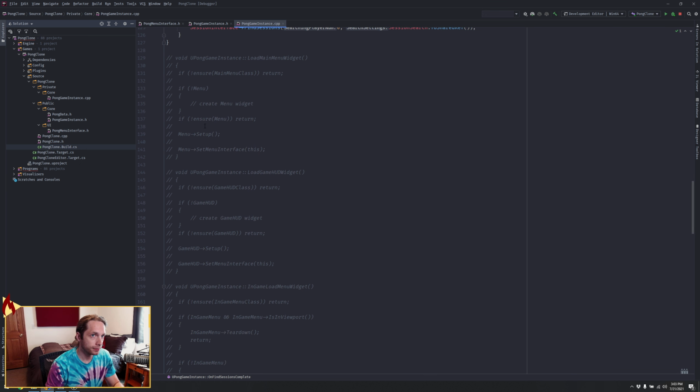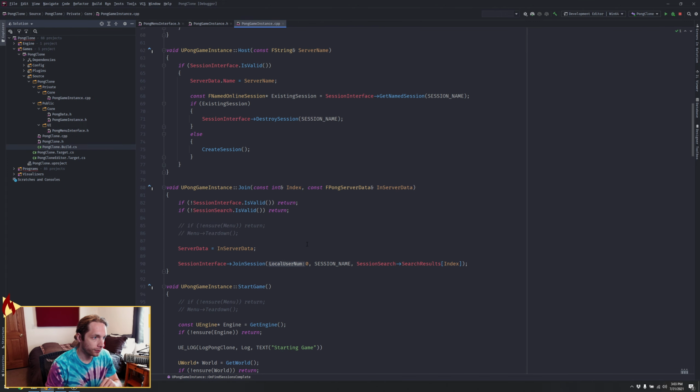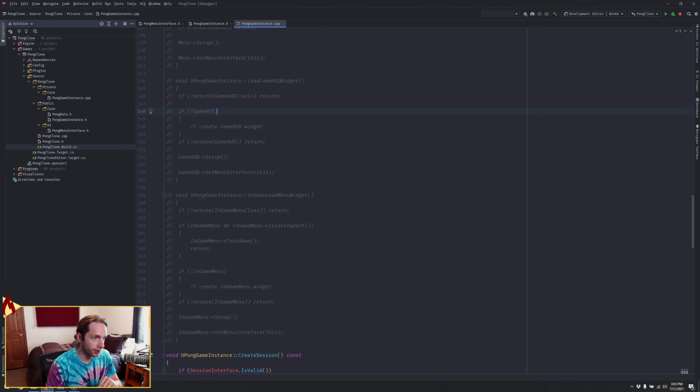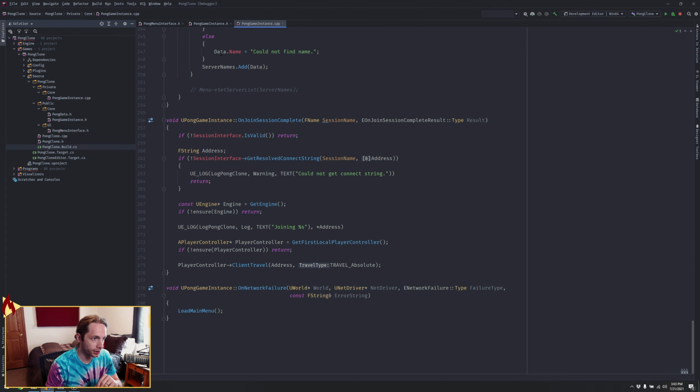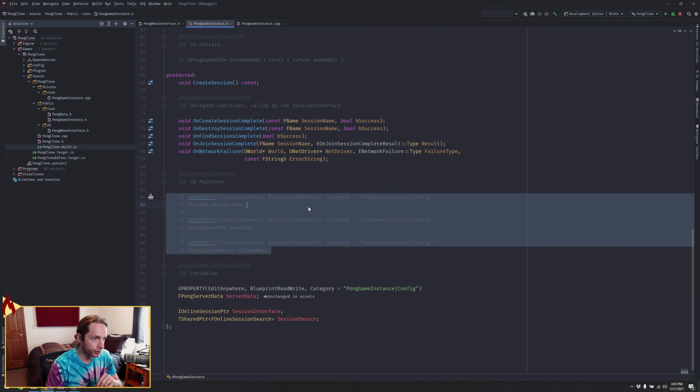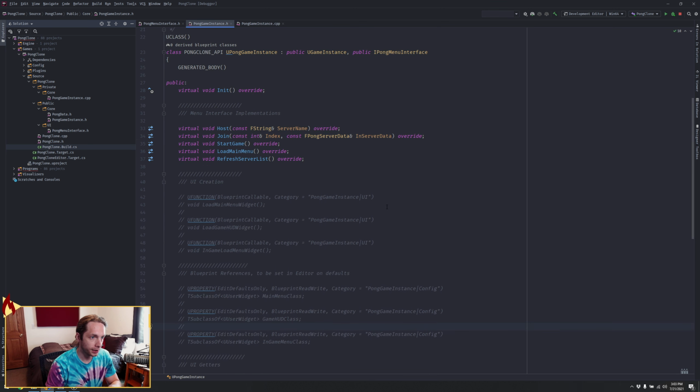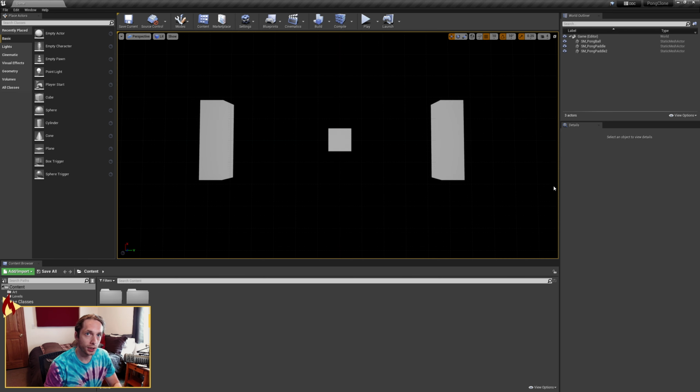We jumped ahead a little bit. I commented out functions that we do not have the classes created yet. So we'll just uncomment those once we need them. So let's go ahead and keep going and see if we can knock out a bunch of the UI real fast.